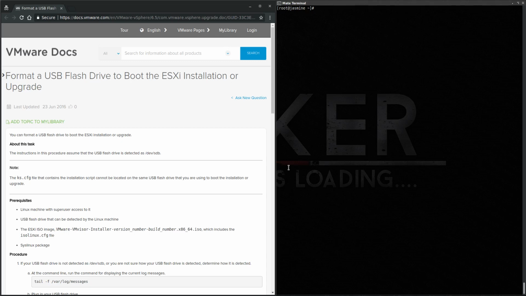Hello, in today's video I'm going to go over the steps to create a USB boot drive for the ESXi installer, and in particular in a Linux environment. Now there are plenty of videos and instructions out there that go over this procedure for Windows. I happen to use a Linux environment for my desktop.